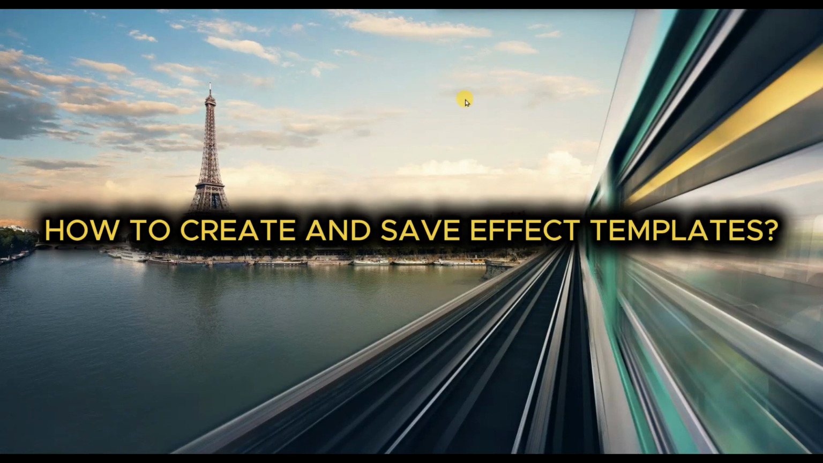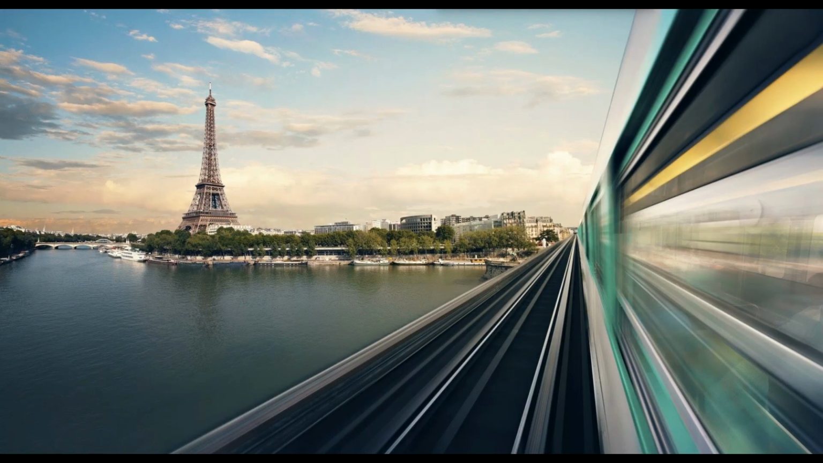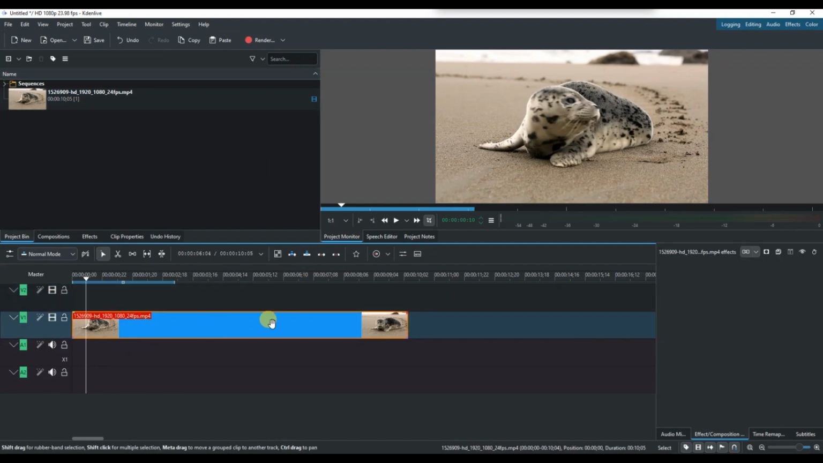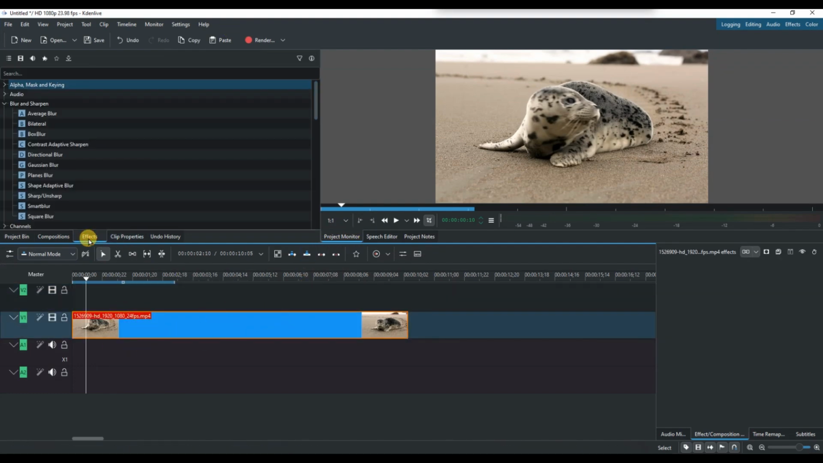How to create and save effect templates in Kdenlive. First of all, open your Kdenlive project and drag your video clip onto the timeline. Next, go to the effects panel and apply the effects you want to use.